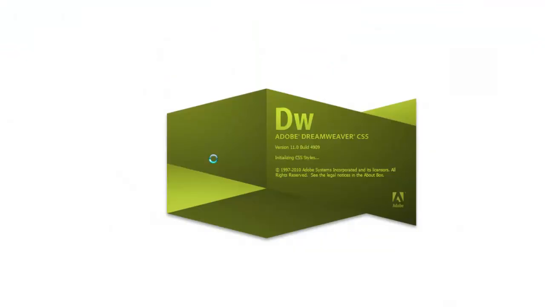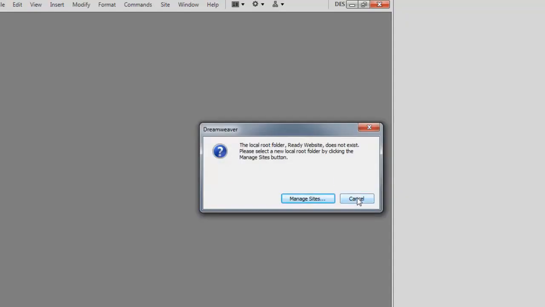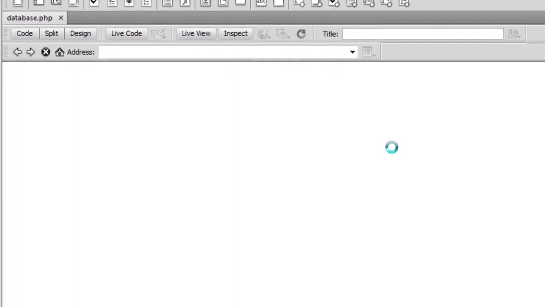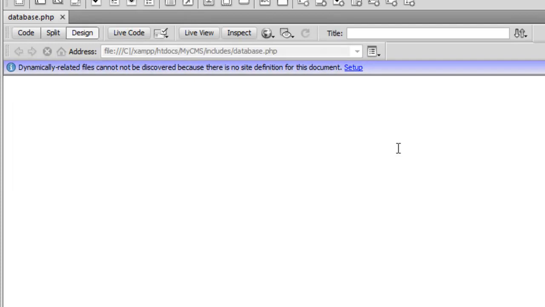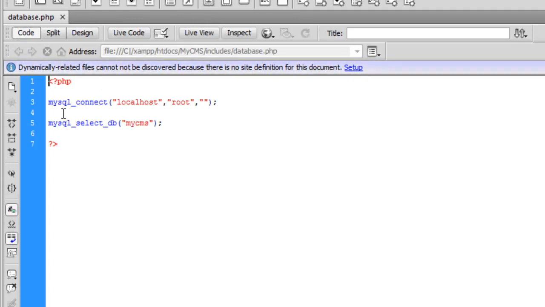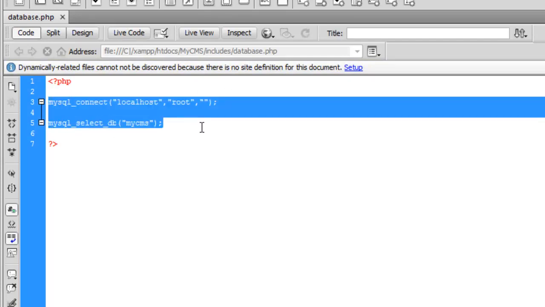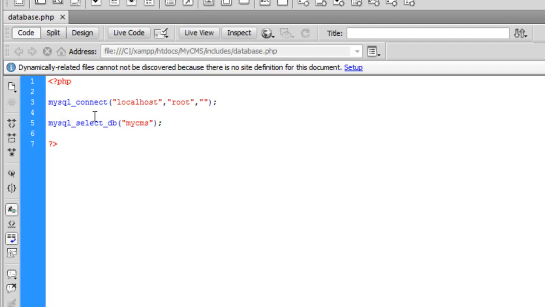Just open this database connection, double click it. Now, when we have an online web server, we need to change this database connection accordingly to the online. This is simply MySQL connect and MySQL select database, this one. So we need to change this setting, because this is not now localhost, this is now an online server. We must change this configuration for our online connection.